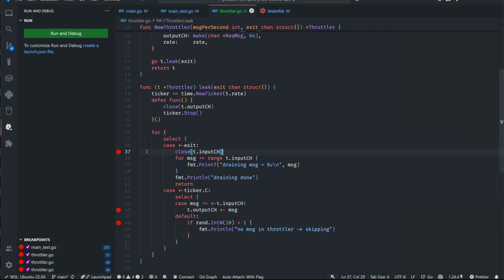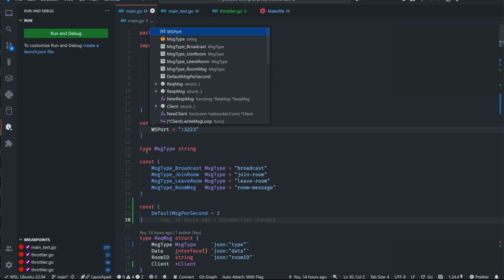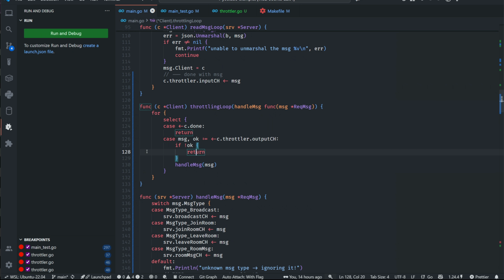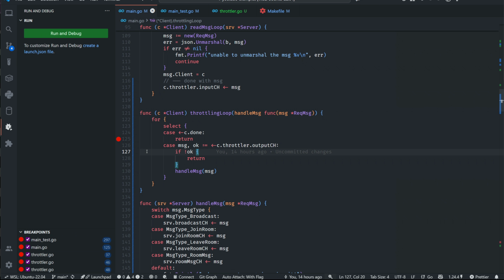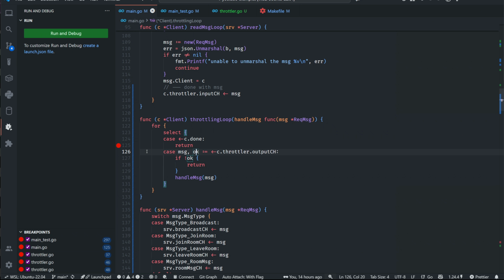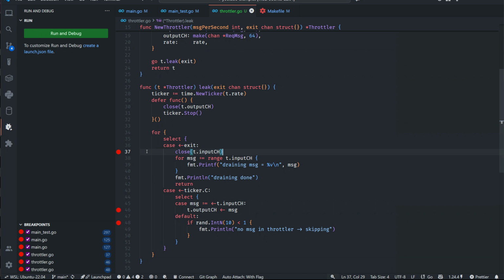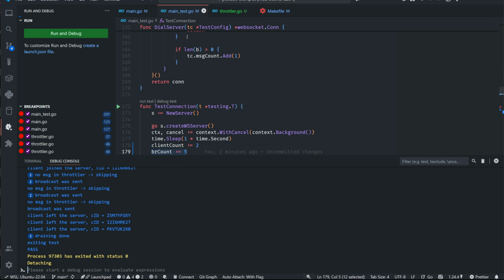Nevertheless, let's place a breakpoint here as well. And then in the main, let's add in handle. I don't think so. Let's add here. I'm curious what's going to be hit first. Done. Probably done will be hit first. And let's add a breakpoint here to see that we are consuming messages from the output channel, in fact, as it's supposed to be. All right, let's debug it.